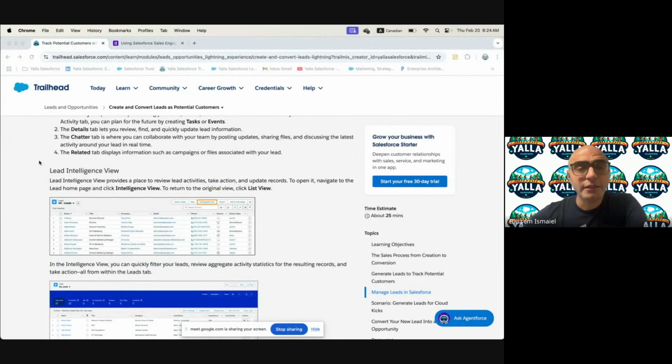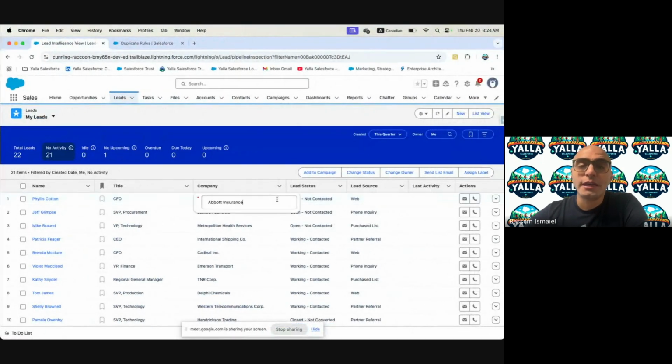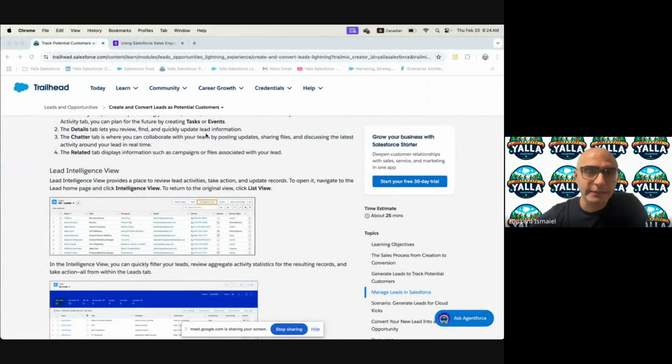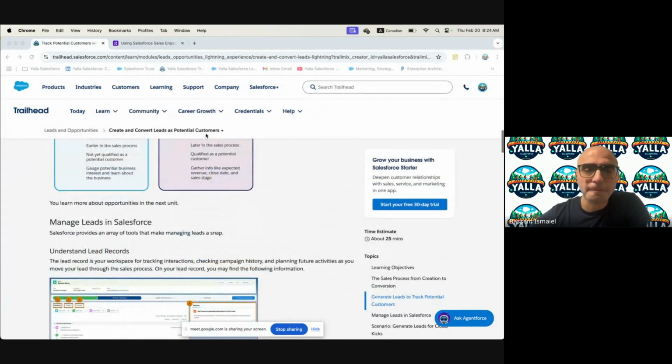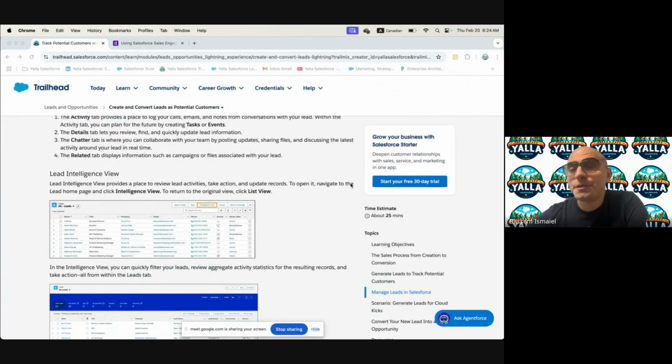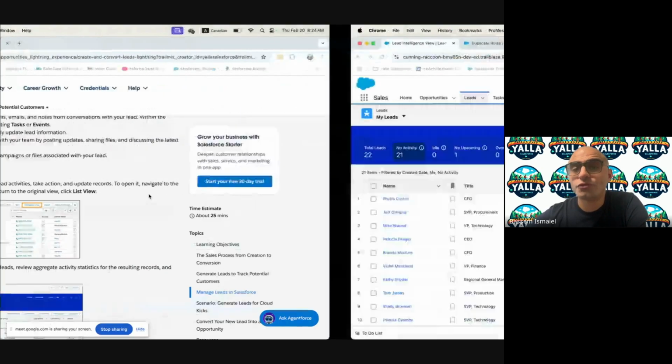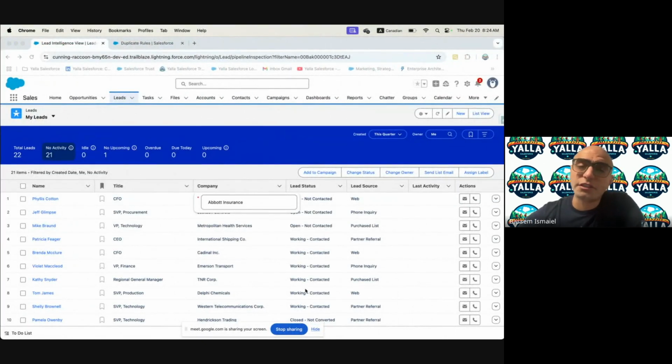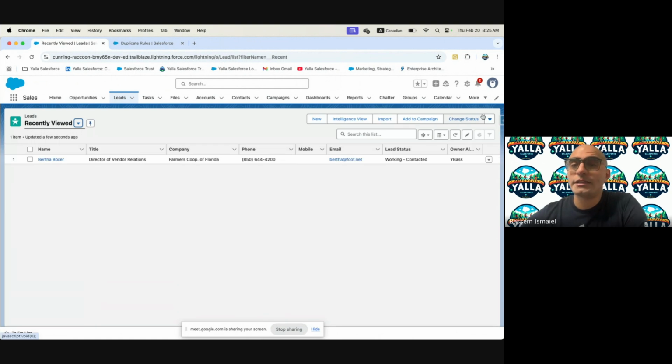All right, so lead intelligence view. Lead intelligence view provides a place to review lead activities, take action, and update records. Also, you can do some inline editing in here and so on. That's why you can edit as well from this UI. Sounds perfect. To open, navigate to the lead homepage and click intelligence view. To return, if you are not comfortable yet with this intelligence view, or you want the basic view, you can just go back to the list view, and it will show you the normal page in here with this list of views and so on.